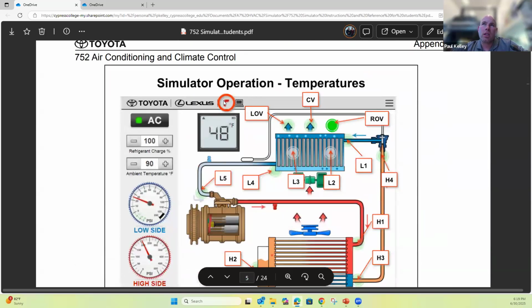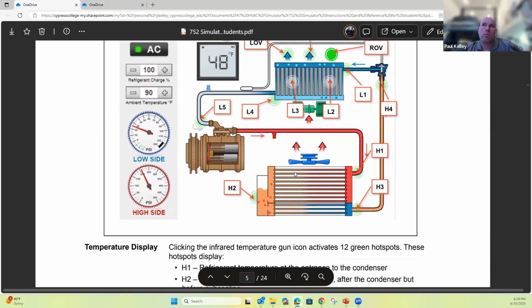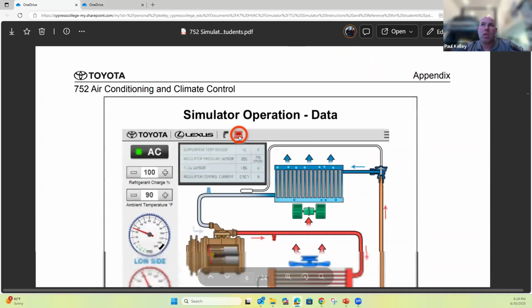If you want, you can get the infrared temperature sensor, the temperature gun, and you can actually check temperature here, here, here, here, here, here. You can check temperatures all over this whole entire system. And that's going to help you diagnose it, right? But additionally, you can get the Techstream out and you can see just a little bit of live data. Evaporator temperature sensor, regulator pressure sensor, flow sensor, regulator control current.